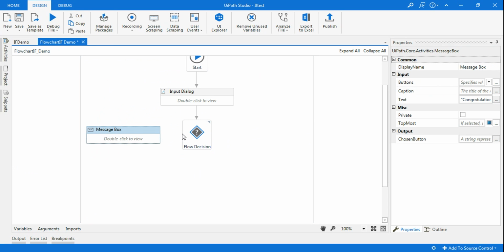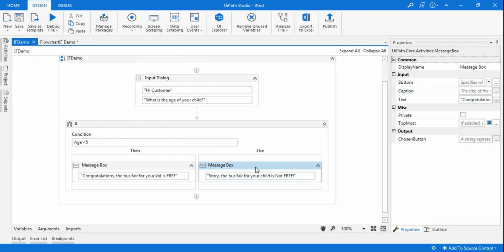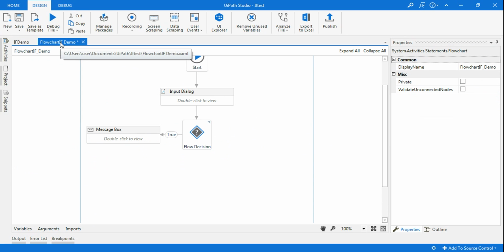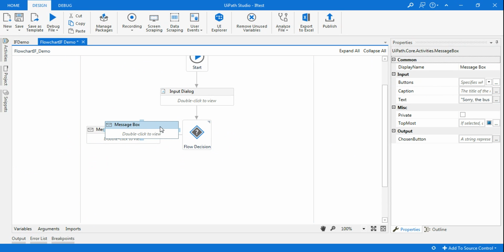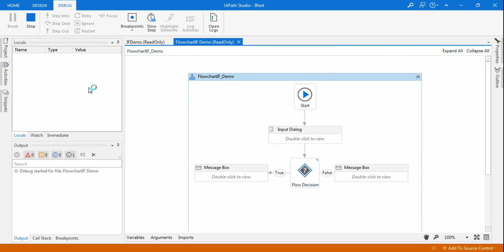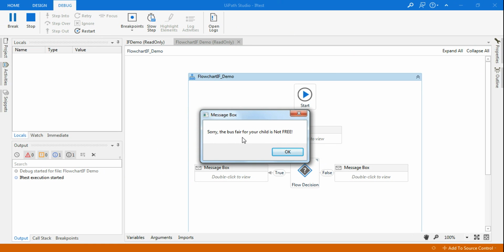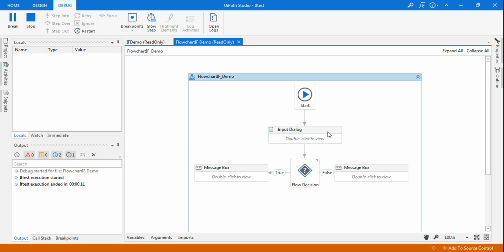Done. And then I'm going to connect the true one to this one, and the false one is the other message box. If age is greater than 5, then this should come over here. I'm going to paste it here and connect this. Okay, done. So everything is perfect. Let's run this. Okay, now let's say I'm entering an age of 17. I need to click on OK. So it's saying sorry, the bus fare for your child is not free. Let me run it again.